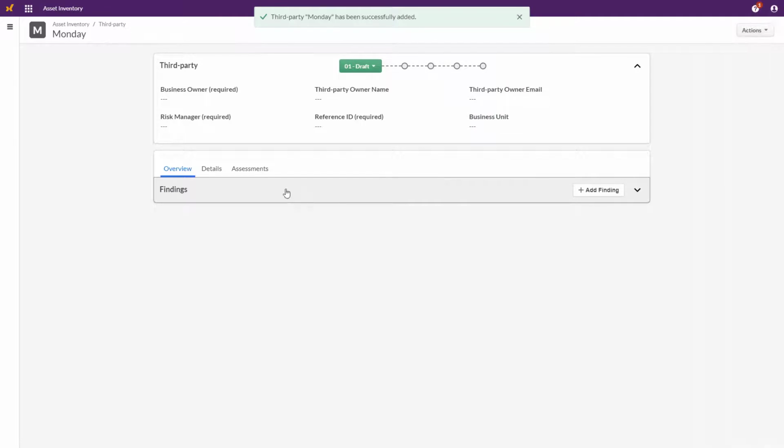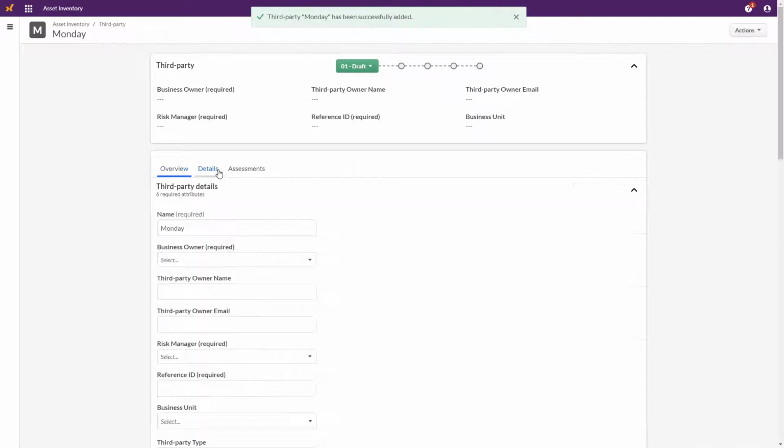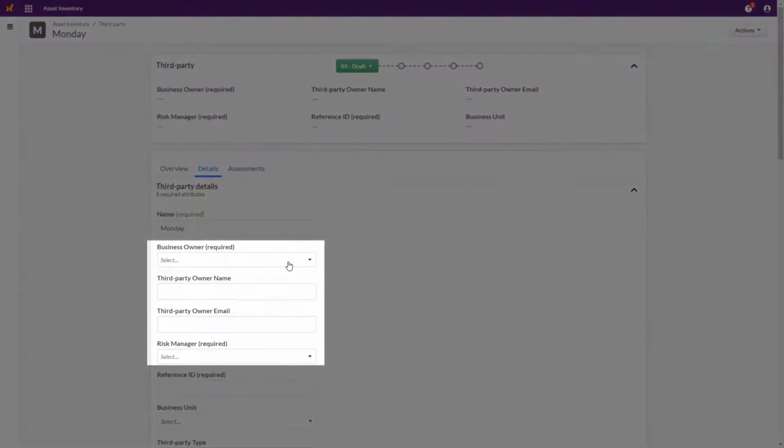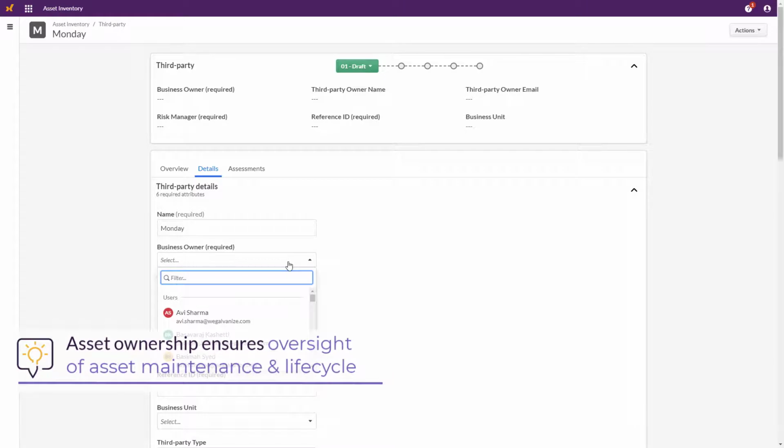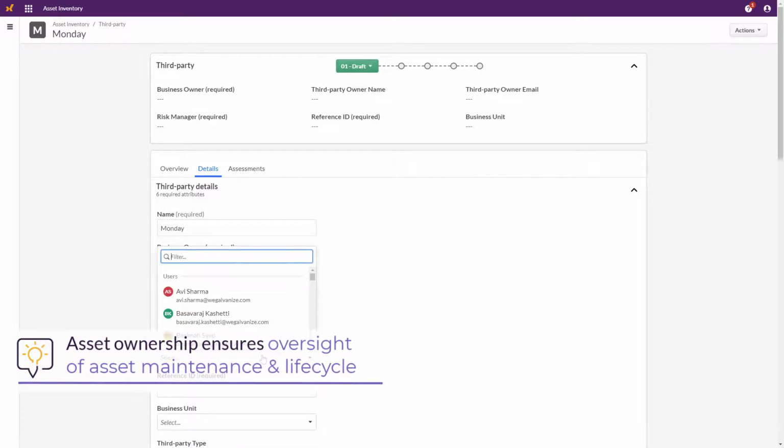To properly register your third-party asset, you need to assign third-party ownership to a business owner and risk manager. Assigning asset ownership ensures someone is responsible for overseeing the asset's maintenance and life cycle, creating asset accountability, and ensuring the third-party asset continues to perform as needed.